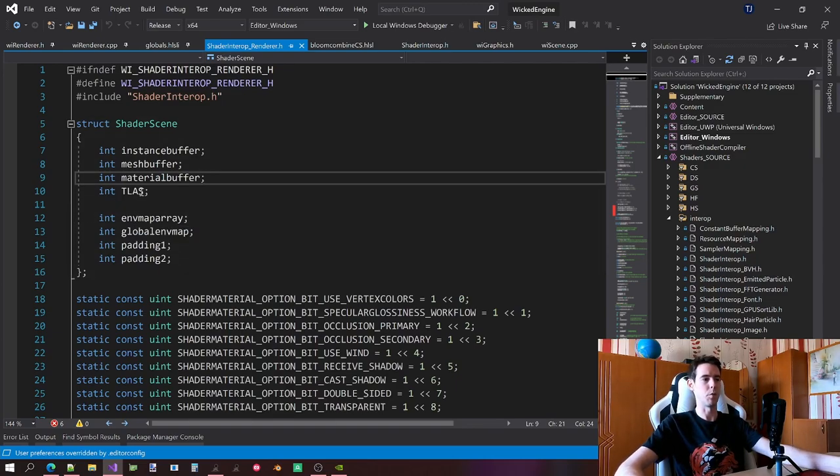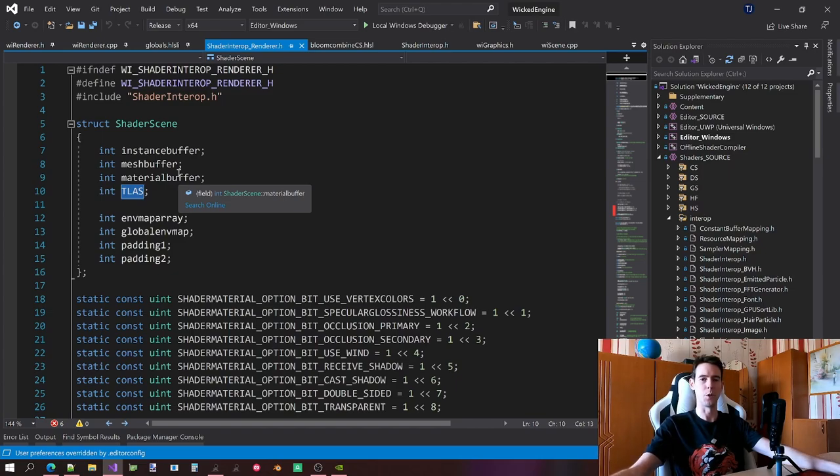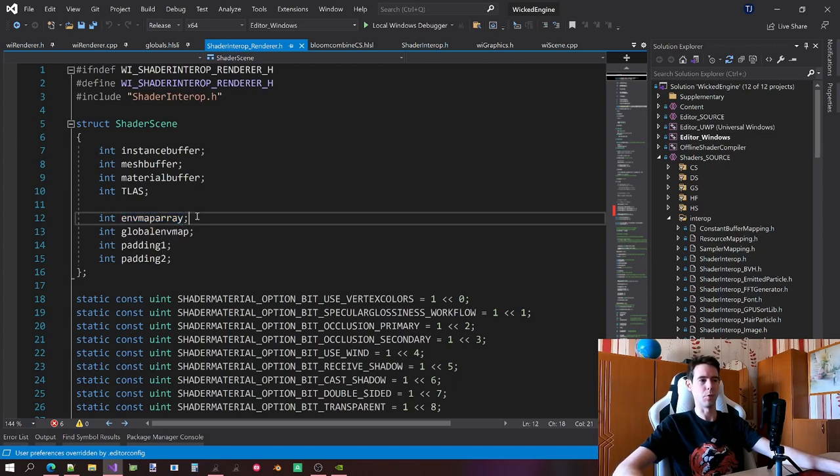And then also the top-level acceleration structure. It's not pointing to a user-defined structure, or structure of buffers, but it's a hardware ray tracing acceleration structure's pointer. The environment map array is pointing to an array of texture cubes, for example, and anything that the GPU might need can be referenced like this from now on.